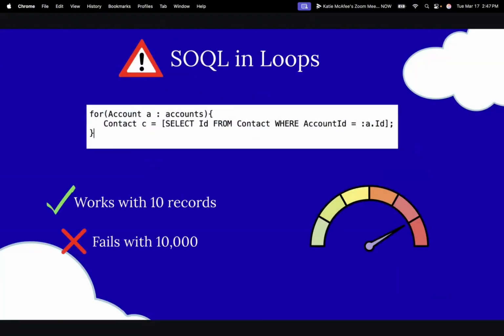Another common signal of technical debt is SOQL queries inside loops. Code like this might work perfectly when processing a small number of records, like maybe 10, but as data volume increases, the pattern can quickly hit Salesforce governor limits. So something that worked with 10 records might fail when the system processes thousands.